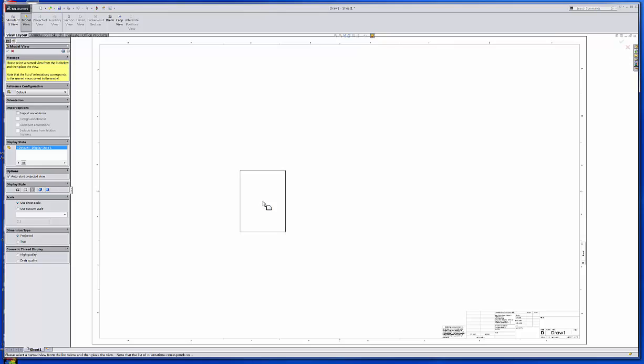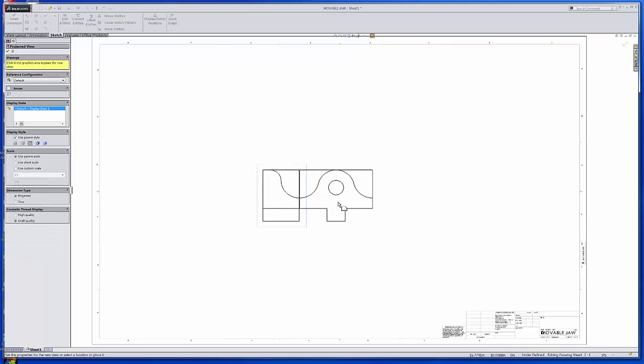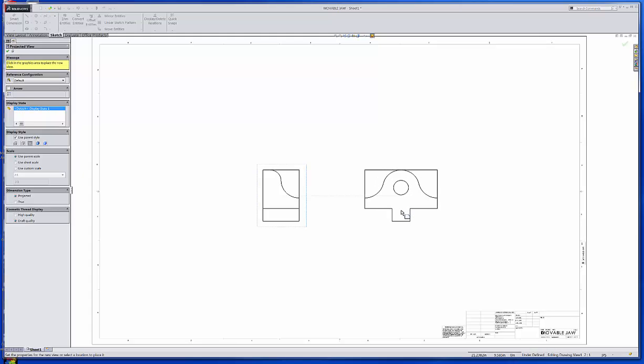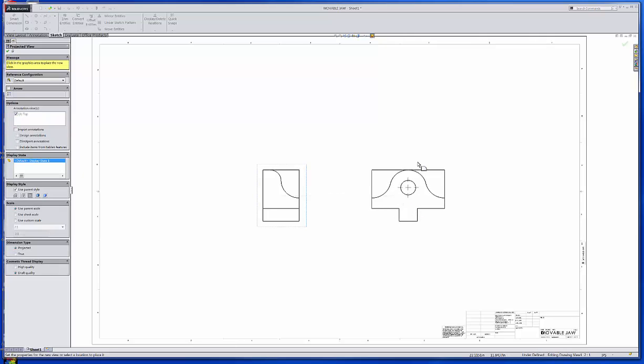Let's see. Yeah, I'll also note the scale factor there. We'll be able to adjust that. But there's a view, and now that's my design view, and then we'll just project some views off of that.